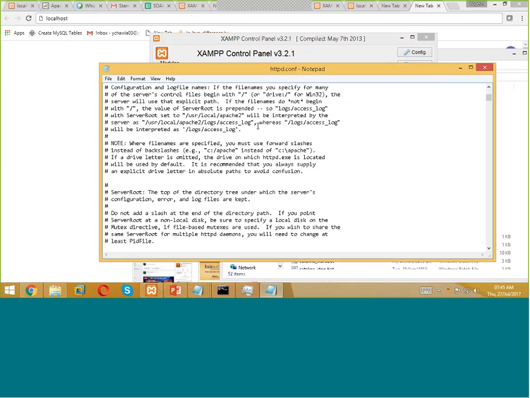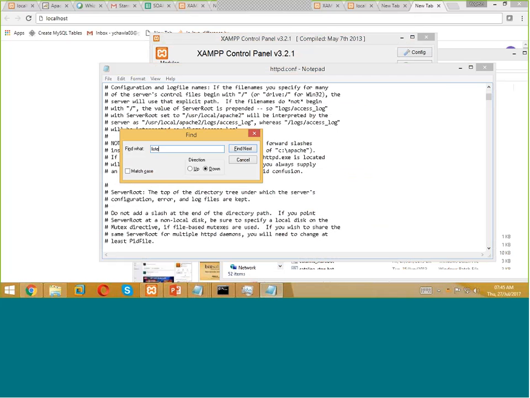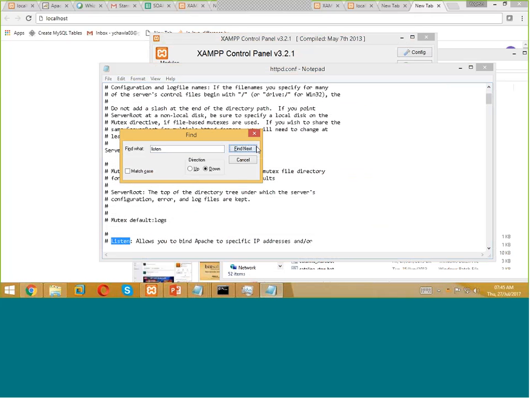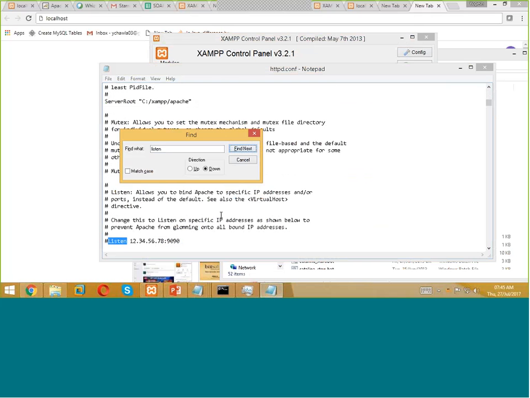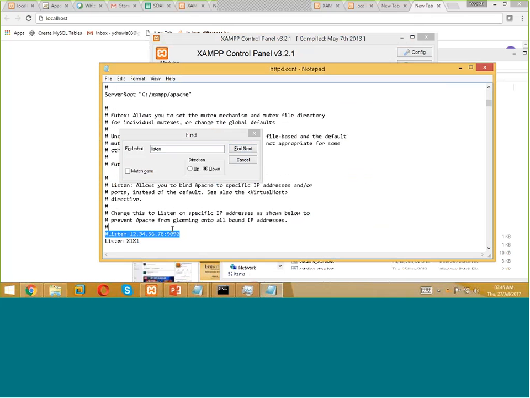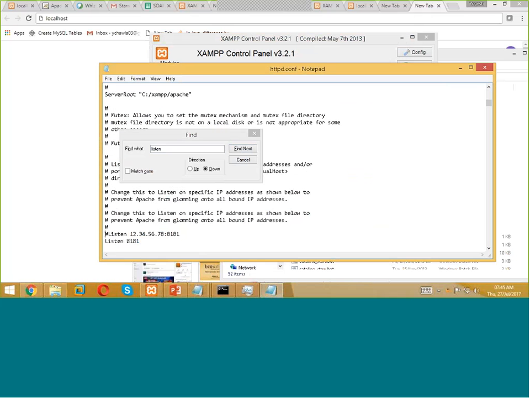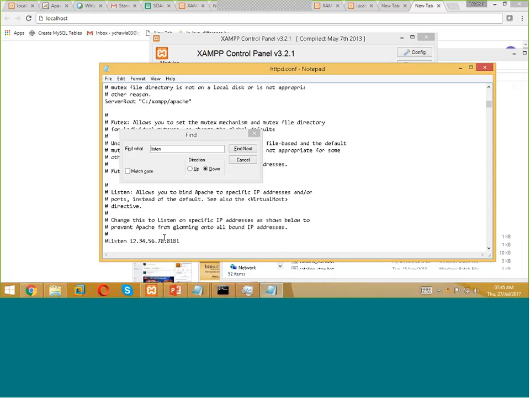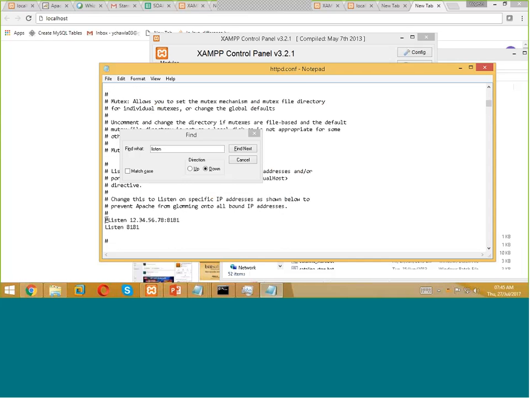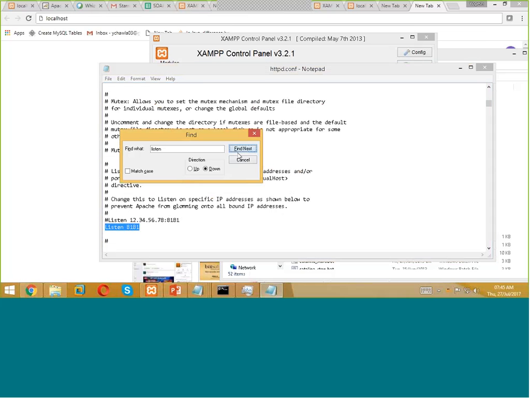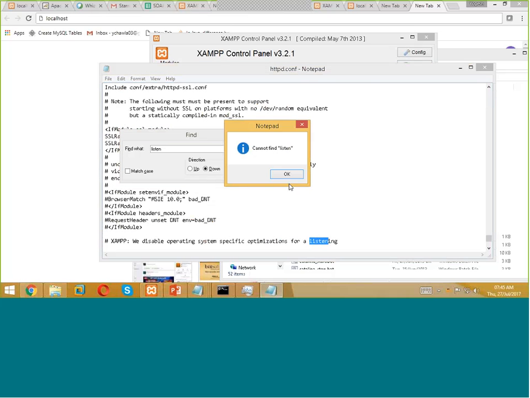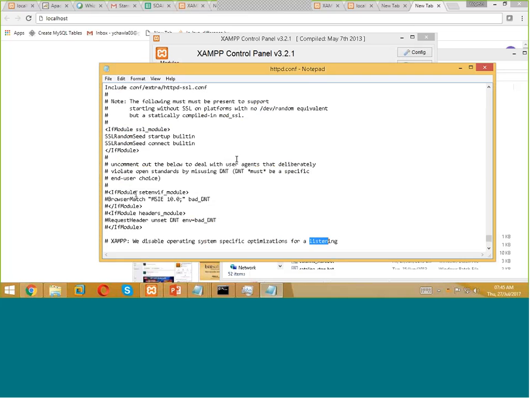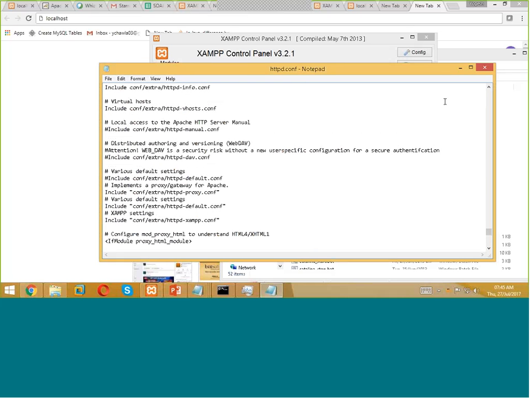Just search for listen. It will give you all the places where it is used. This is the very first tab. I can change it to 8181 because I can see this is a message. A hash means a comment, and this is the thing which I'm using. Find next. Okay, that's it. Is this clear? Only one location we need to modify, correct?